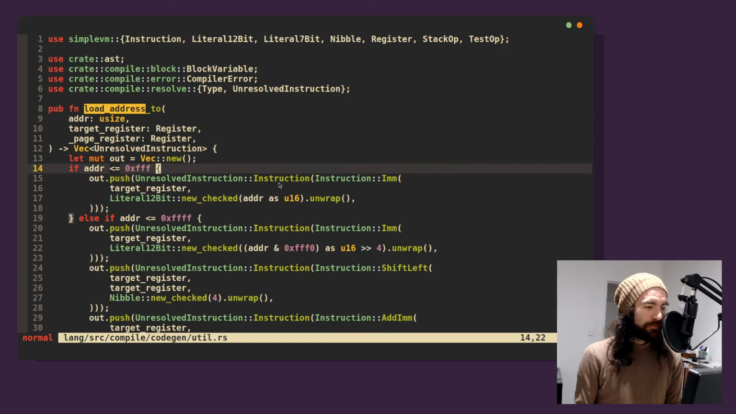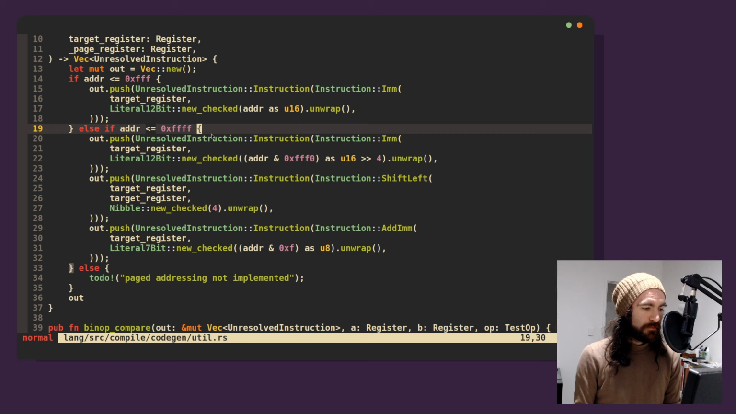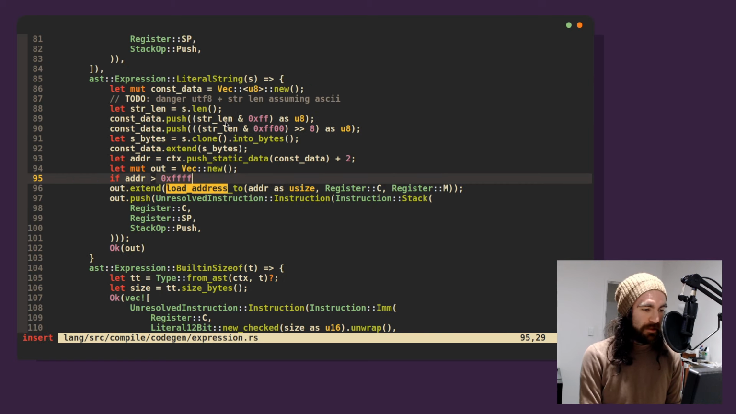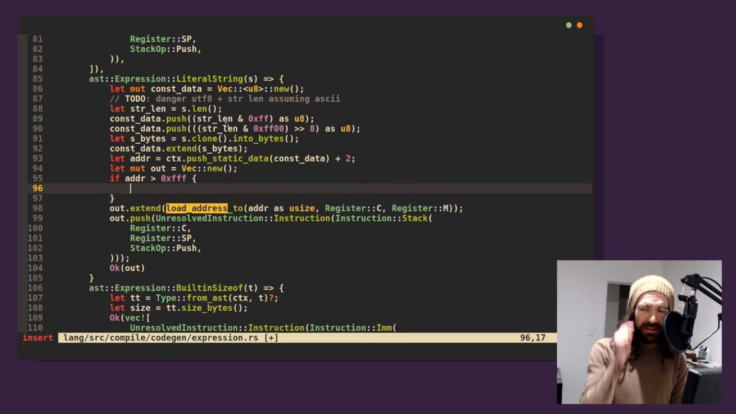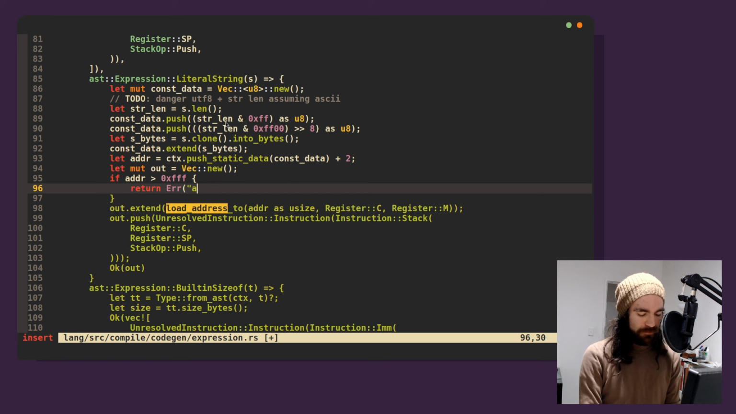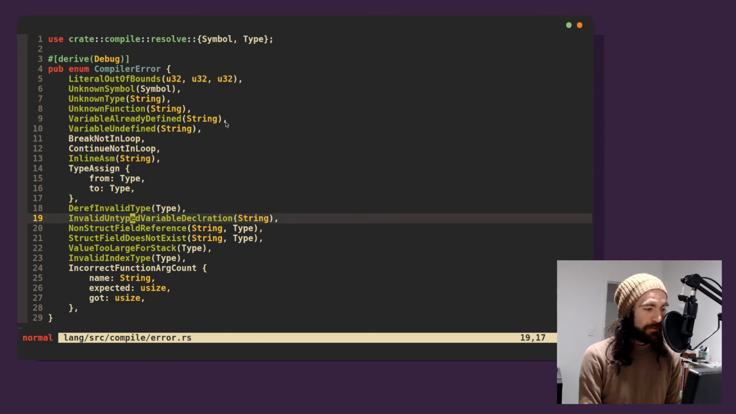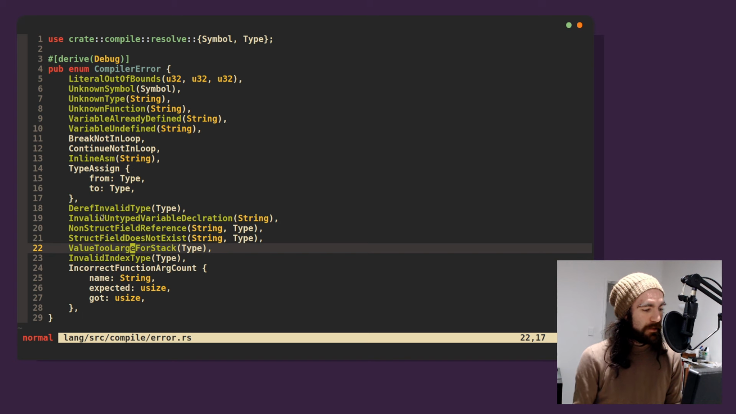Util. Greater than hex FFF. We shouldn't see an address this big. We're going to return a compiler error. I don't know what errors we have. Unknown, invalid index type.